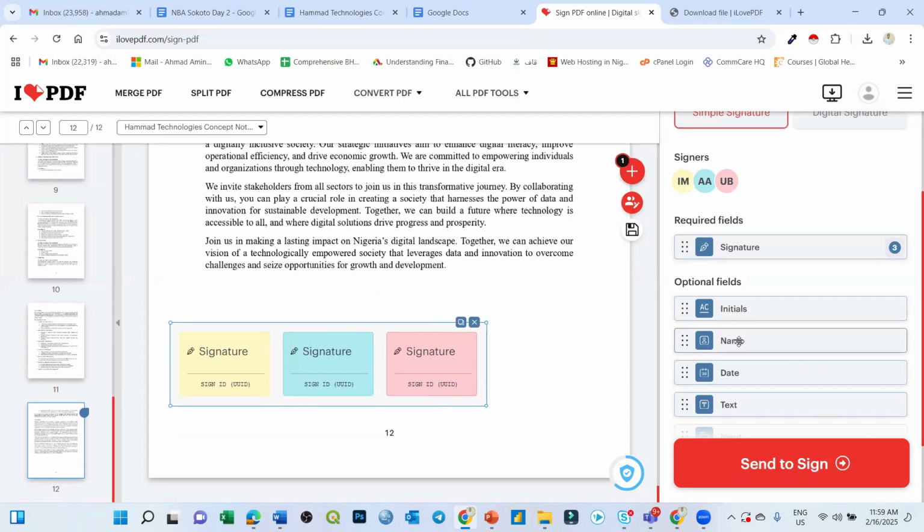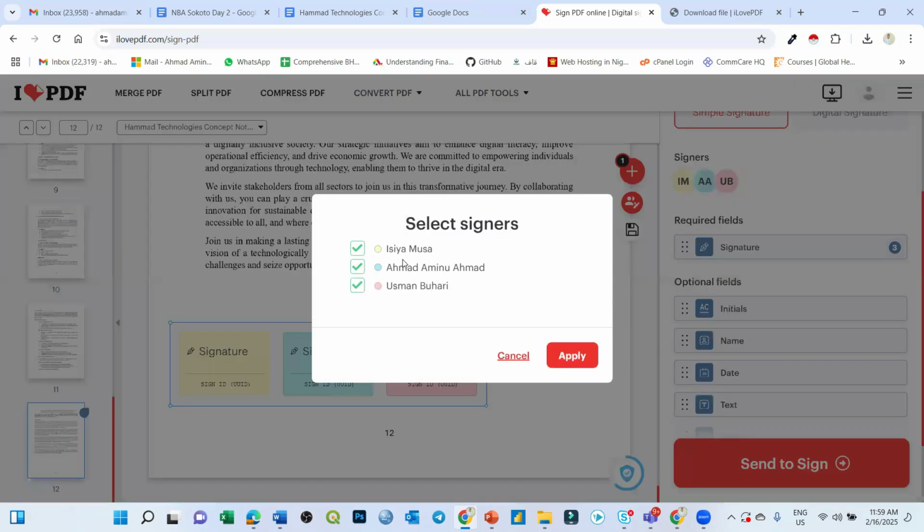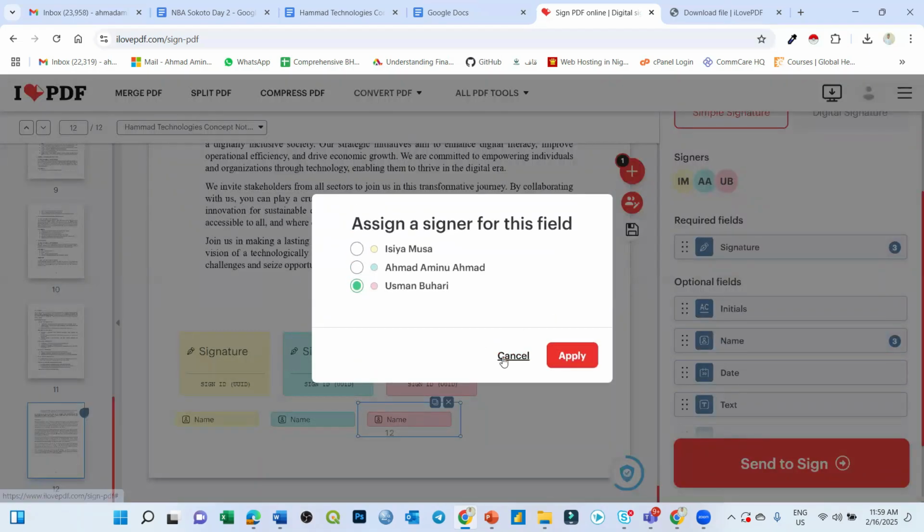I need to see their names under the signature. I will drag this name and drop it here. Don't forget, we set up their names before, right? So I will drag it here and set up. And let me arrange it. Sorry.